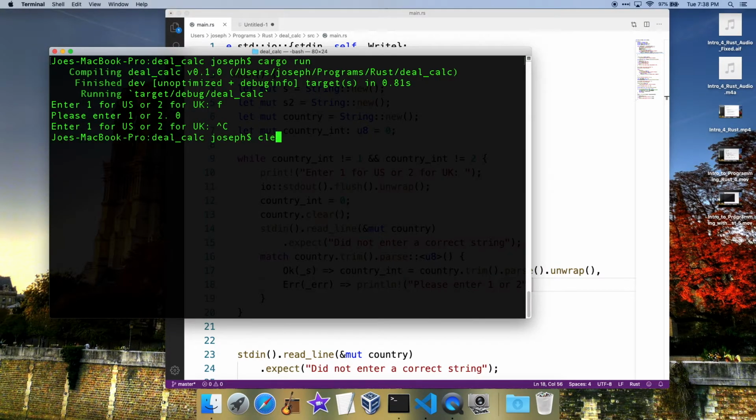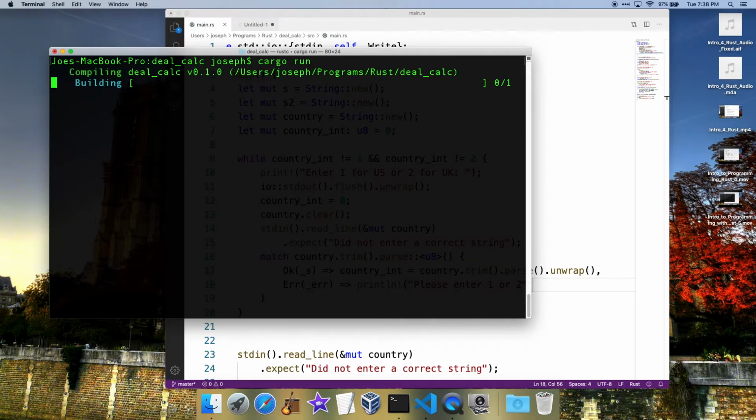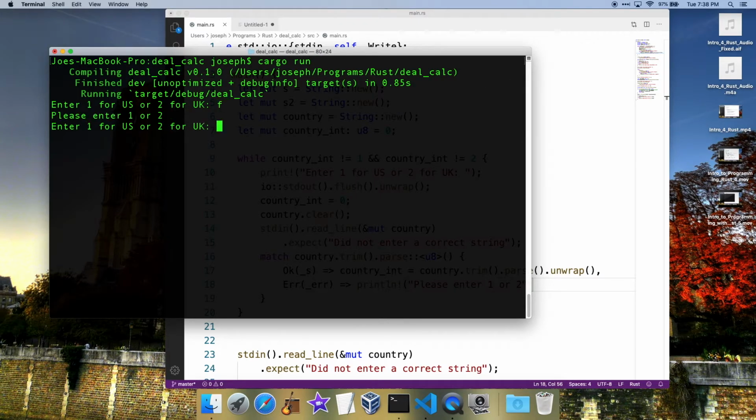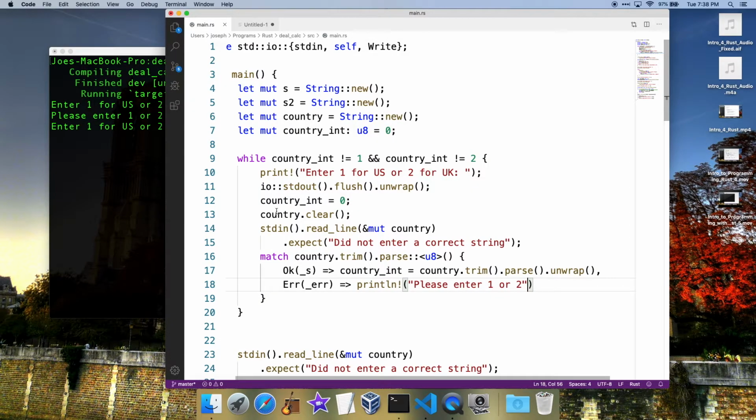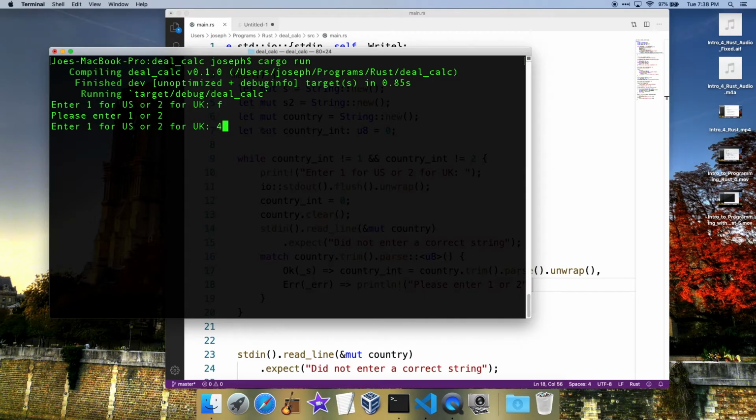Okay. Clear. Cargo run. Please enter. So we enter F. It says please enter 1 or 2. Enter 1, and then it just loops back. We could clean that up and make it look a little nicer, but that gives you the idea. That's a while loop until the user enters a valid value. We could even enter a 4, 3, not letters, whatever. It's just going to keep looping.